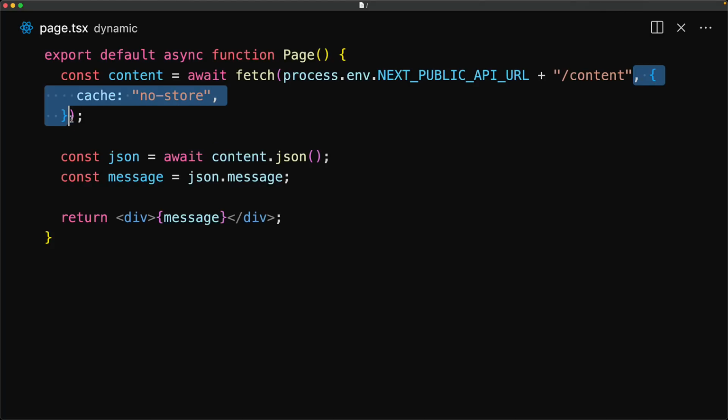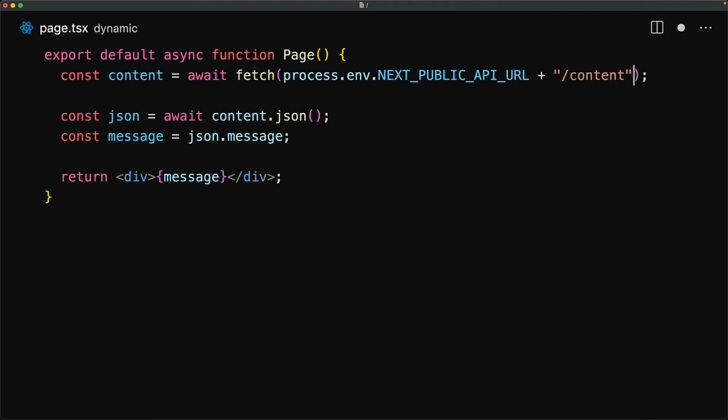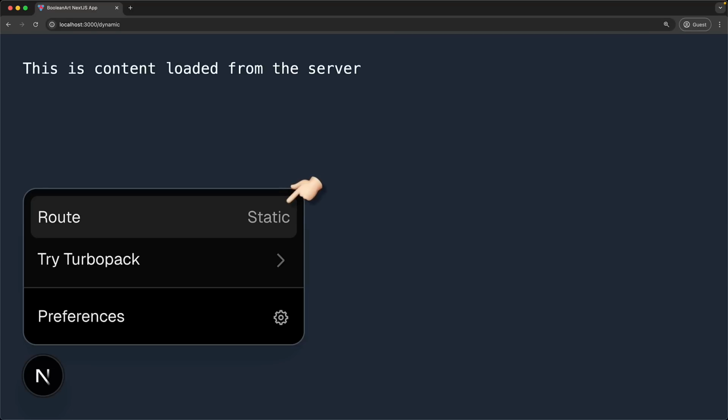Note that Next.js caches fetch requests by default, so if you don't pass in the no store config option, then Next.js will assume that this fetch request is going to always return the same response, and therefore our page will no longer be dynamic and will be marked for static rendering. And we can verify that from the developer tools, the route has now been marked for static site generation.